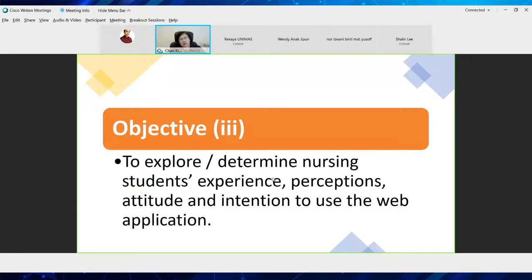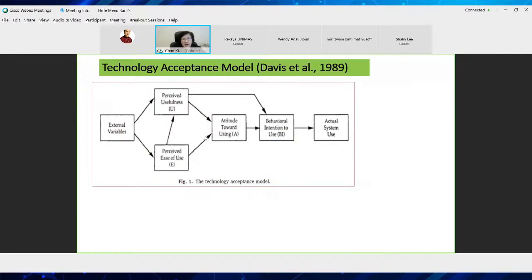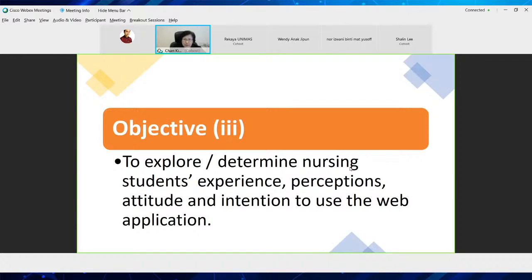Okay, subsequent to developing the web application and integrating the system into the teaching learning activity, our final objective is to explore or determine the nursing students' experience, perception, attitude, and intention to use the web application. All right, I would like to highlight and emphasize why we need to explore the students as users, their perception, attitude, and intention to use the web application.